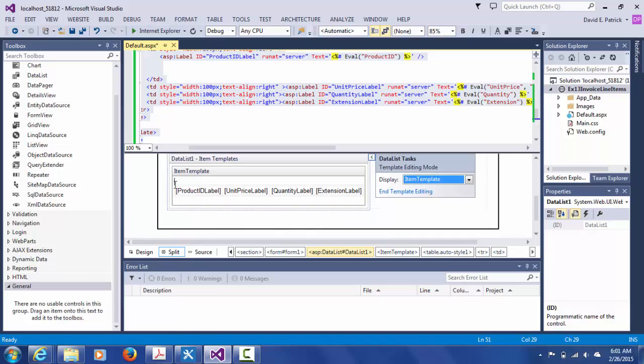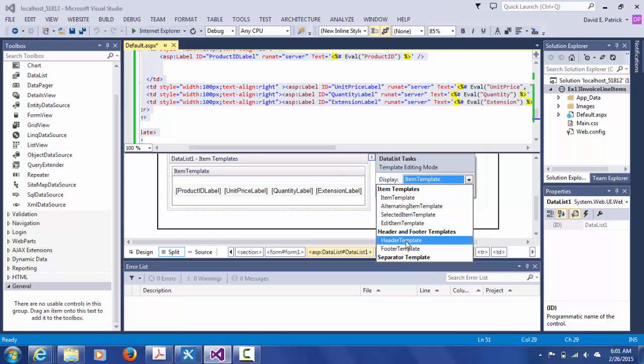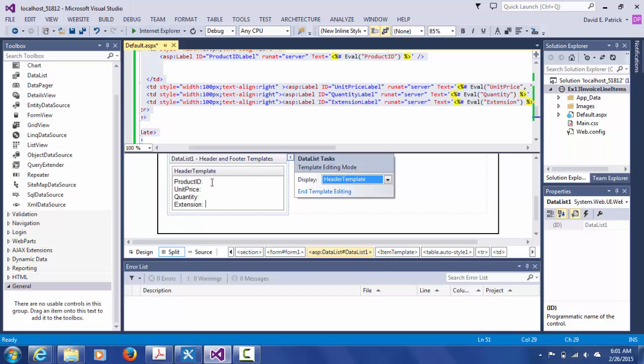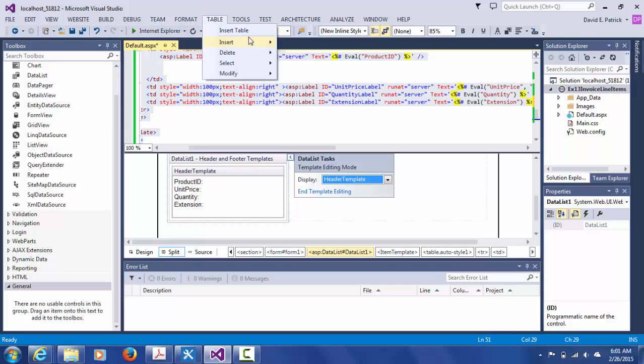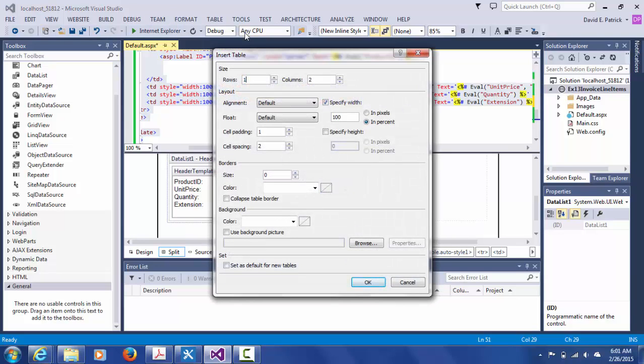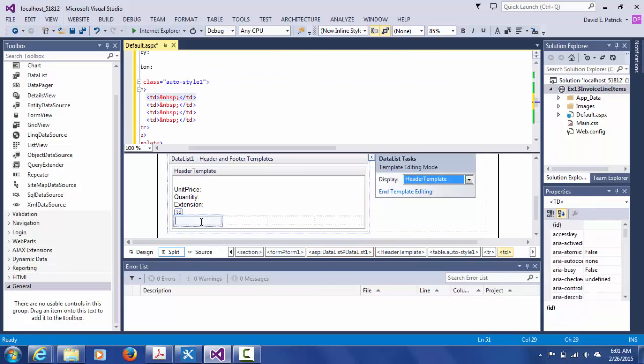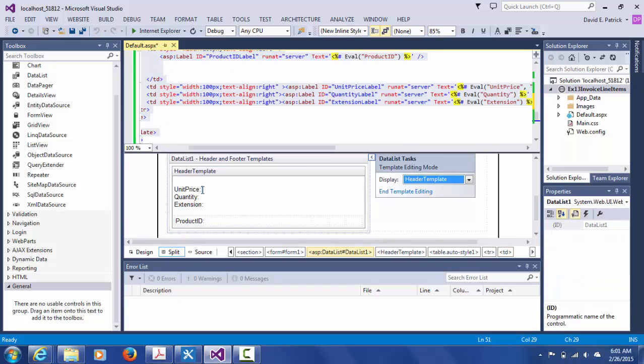And I'll cut those out of there. We don't want them in every item. We want them in the header. So then we'll switch to the header template. And now in the header template, I'm going to put those values, but not like that, right? We want another table. So let's go ahead and insert a table, again with 1 row and 4 columns, and we'll make it 400 pixels, the same width as the one below it. And then we'll again grab each one of these and put them in each one of those columns.